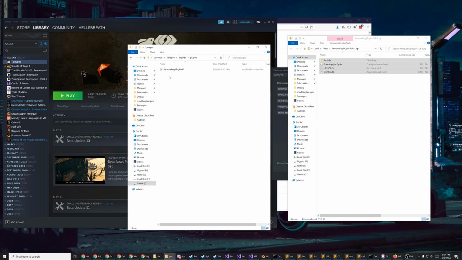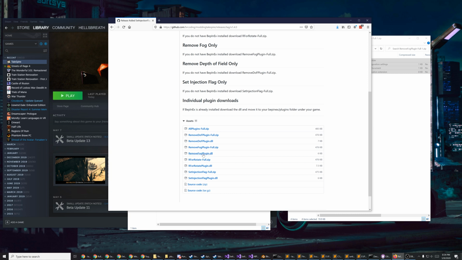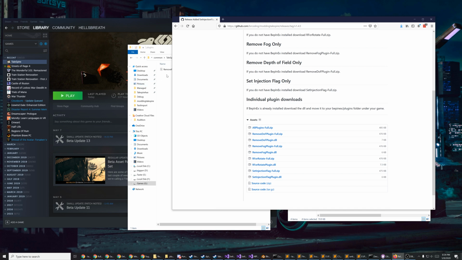So if we look in plugins, you see remove fog plugin DLL. If you want to in the future add more, you can always download individual DLLs. So if we want RF rotate, we could grab that and put it in.